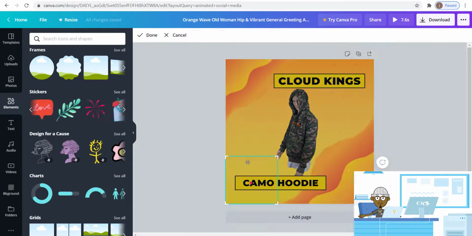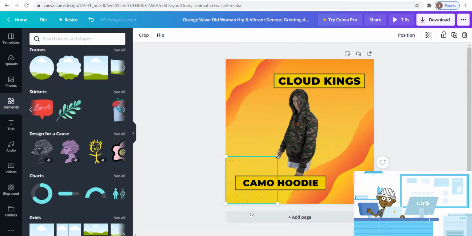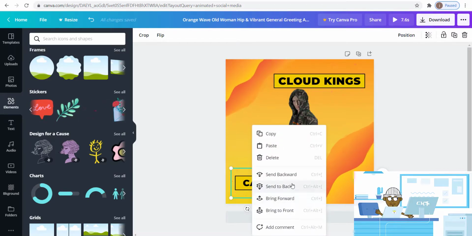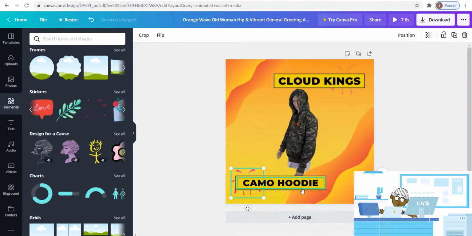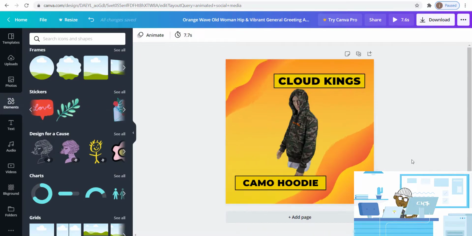Okay, I'm gonna send it to the back. There we go. All right, so that's looking cool. So I want to add a little bit more to it.